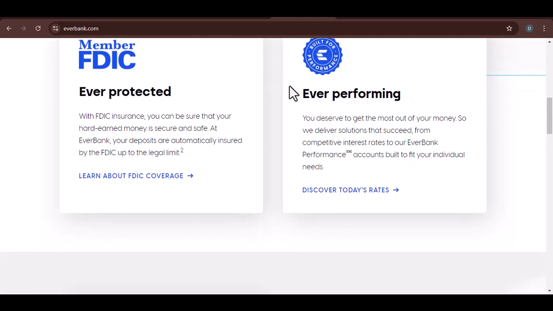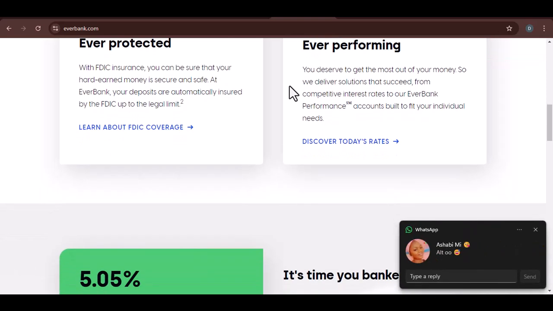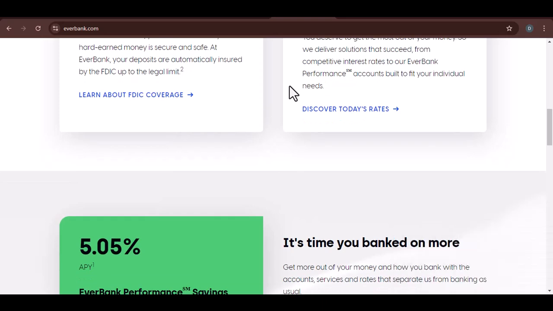Transferring money to EverBank doesn't have to be a daunting task. By following these simple steps and keeping security in mind, you can easily move your funds to your online bank account.